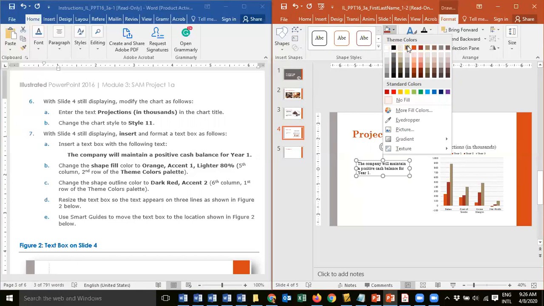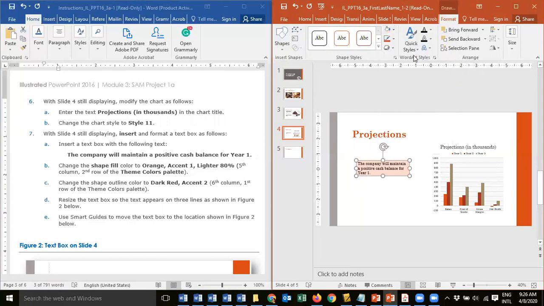1, 2, 3, 4, 5, and this is the second row, fifth column, second row. I just select this one, I'm done. Then 7C, dark red accent 2. Okay, so we have to again look for shape outline, Control B, and we have to look for dark red accent 2, 6th column, first row of the theme color palette.